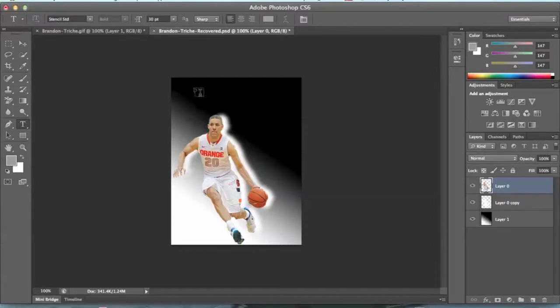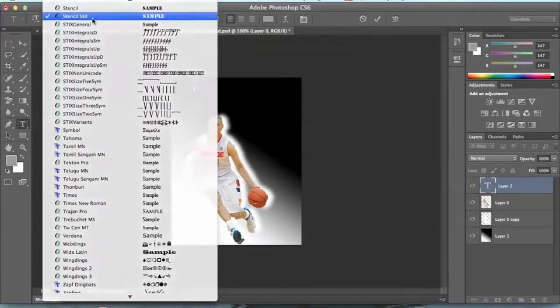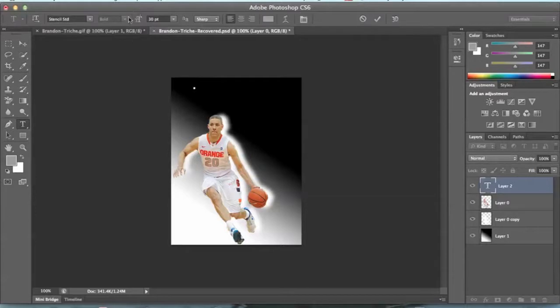Now to add text, click the type tool and place it in the area you want the text to be. We're going to change the font to Stencil STD, and we're going to make it 30-point font. Then we're going to type the title of the magazine cover, which is College Hoops. We're going to change the color of the font to white.